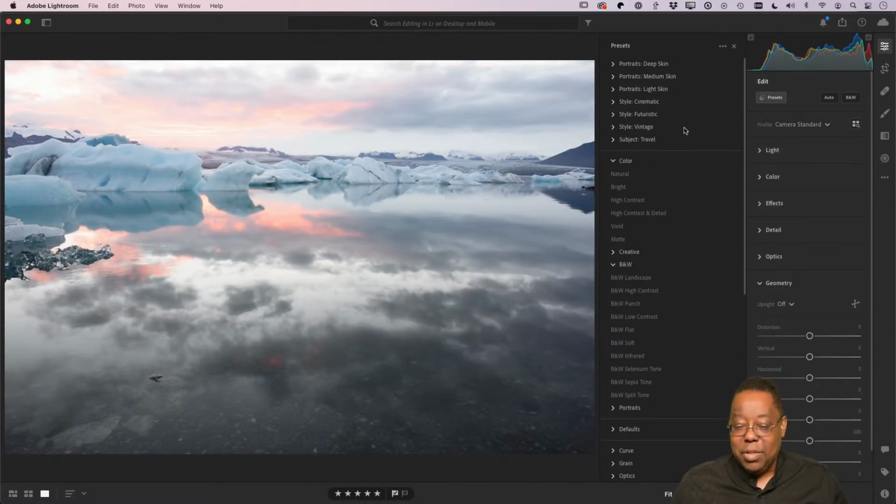And the other thing that's cool about the preset panel is that they sync to your mobile devices. So if you create a custom preset that looks the way you want it to look, then you can save that preset, and that preset will head over to your mobile device as soon as your mobile device syncs to the cloud.